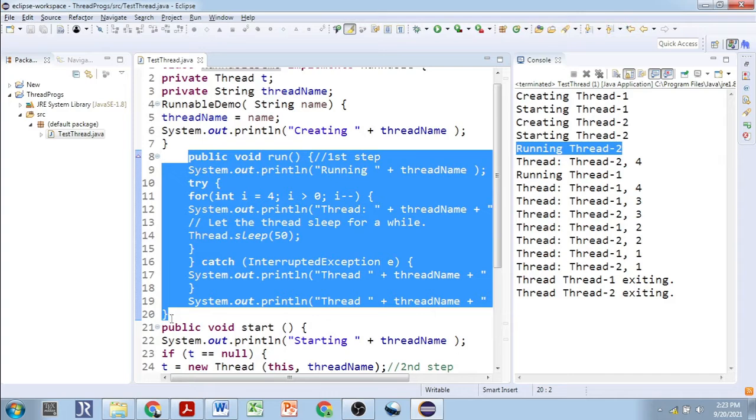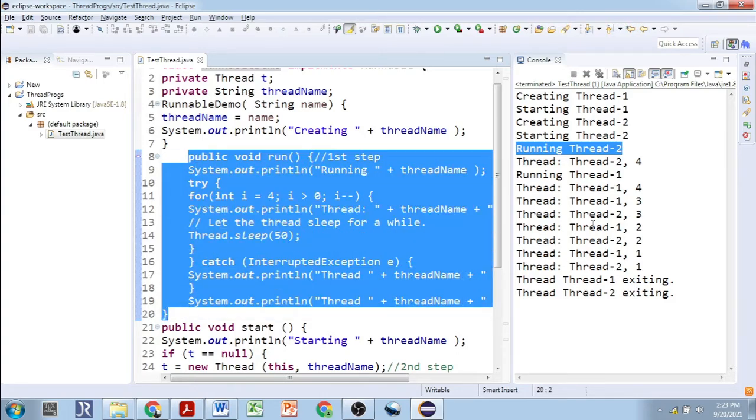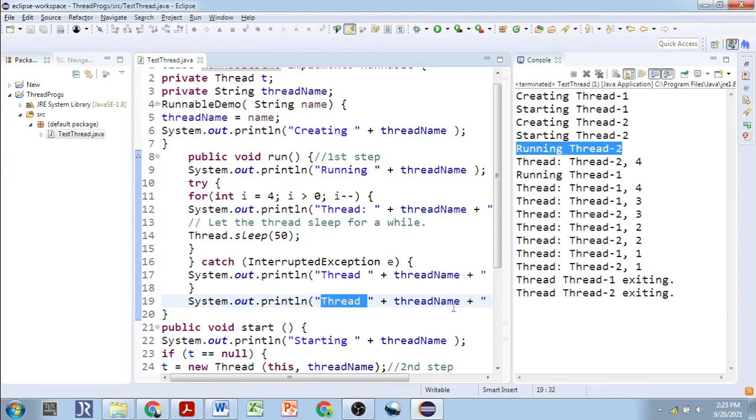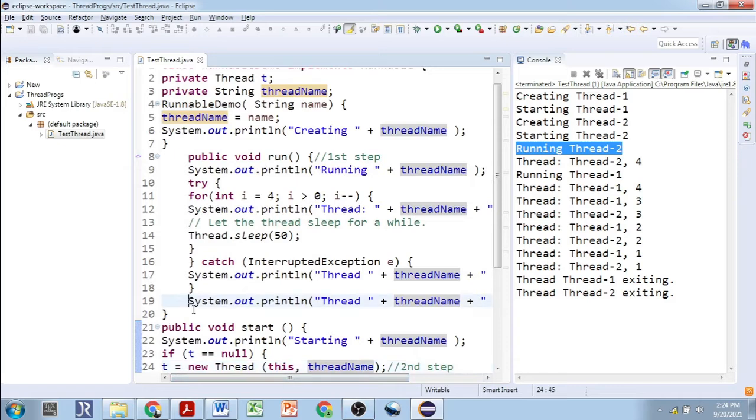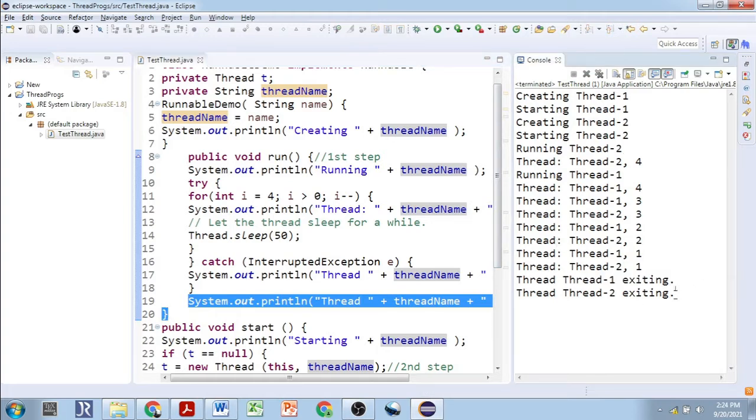And whenever it comes to the end of the run and goes out of the run method, the thread is gone. So we are printing exiting. The thread name you are printing, and then you are writing exiting, because the thread is going out of the body of run. If it goes out of the body of the run method, immediately the thread will be dead. So it will print exiting, and after that the thread will be dead. Yes, and see, that's how it is printing.